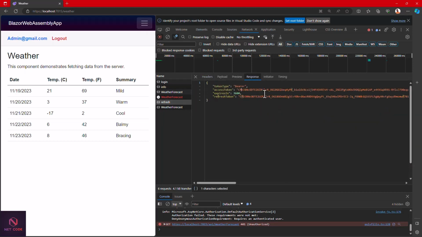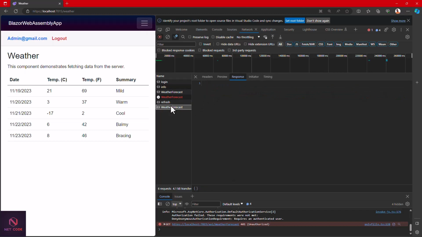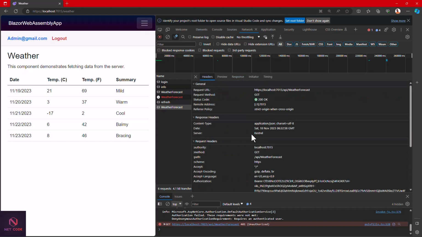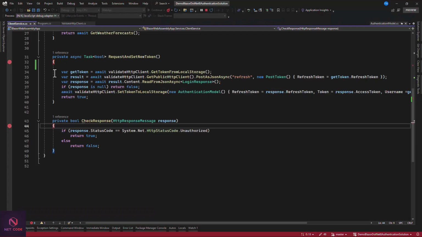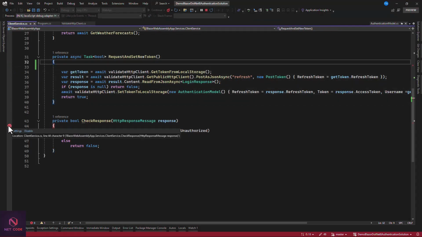There's a token. This token must be set. So when you call it, it was set to the header. And now you can see this, the weather forecast. We have the bearer token set on top here. So we're going to do it once more. I'm going to remove all the breakpoints so it can run smoothly.